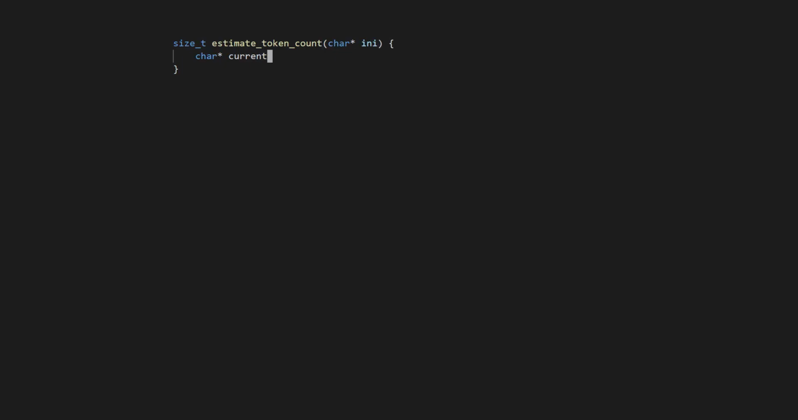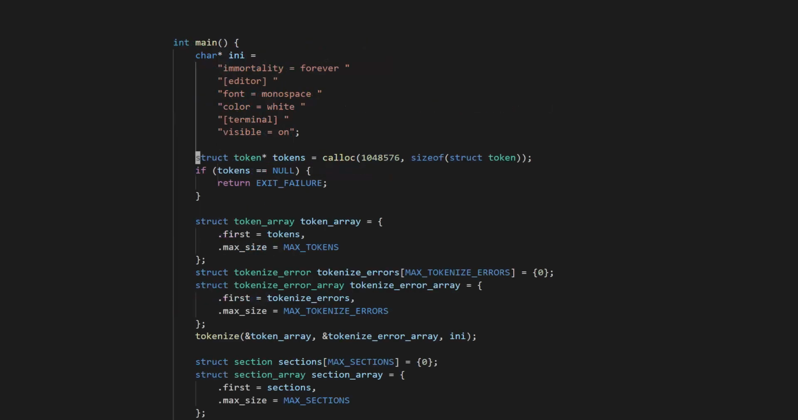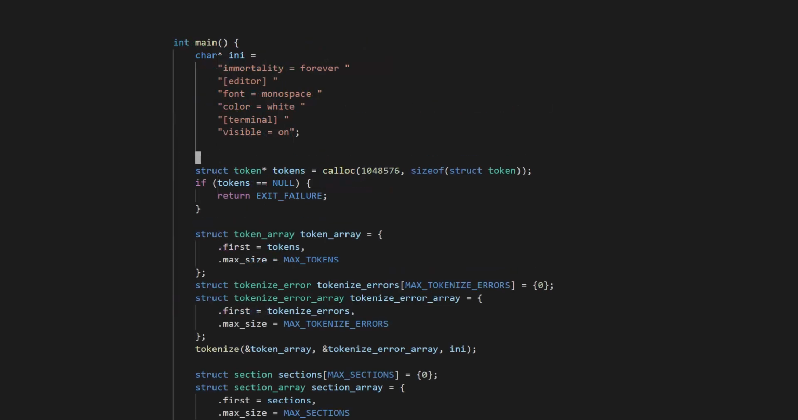I'll start at the first character, the count starts at 0, then loop until I reach the end of the string. If the character is a square bracket or an assignment operator, I increase the count and go to the next character. If the character is a letter, I'll skip over all subsequent letters and increase the token count. If the character is anything else, I just skip it. Return the result. Okay, to use that function, I just need to call it.